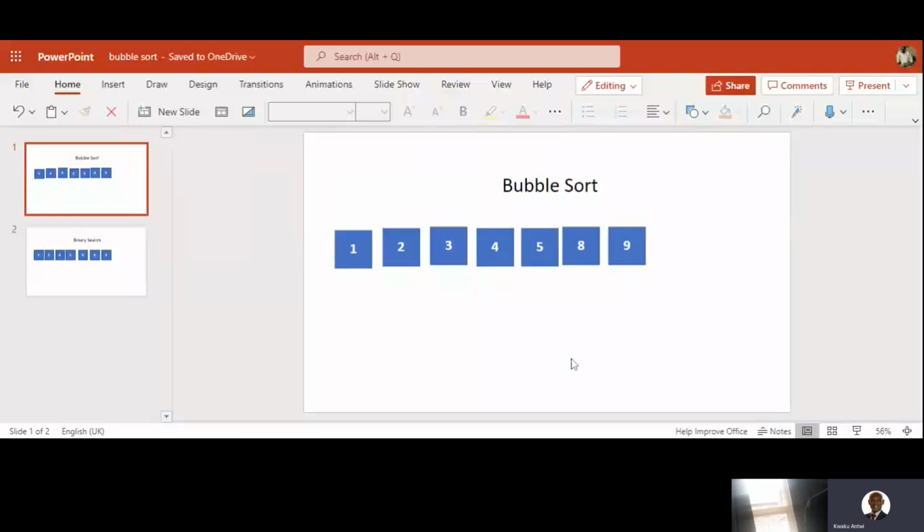Hi guys, I'm going to make a very short video to go over what we've discussed about bubble sort and binary search, in order to guide you to complete the assignment that you've been given over the half term.